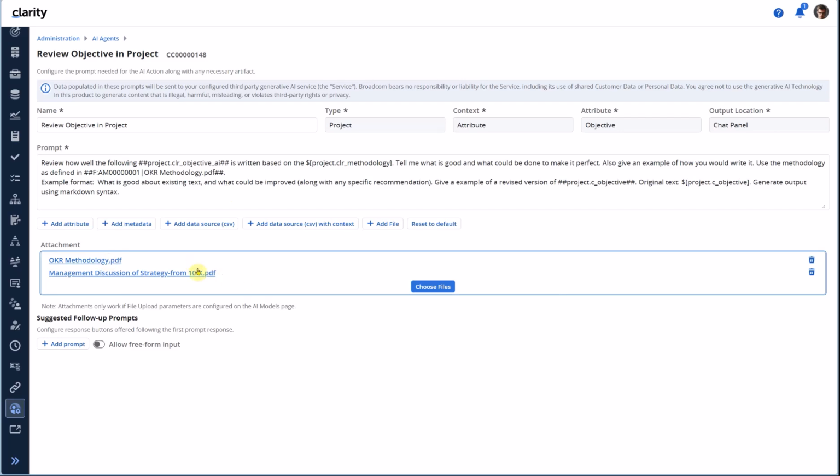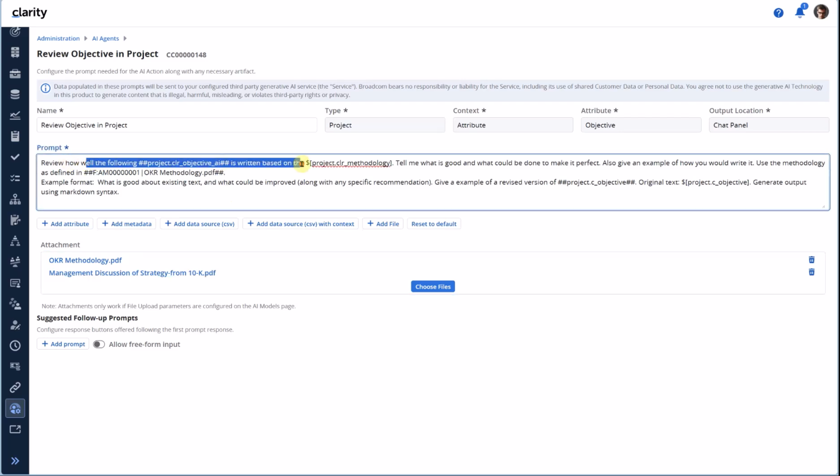In this example, I've uploaded two files. The first one, OKR methodology, I do want that to be part of my agent execution. In that case, what I would do is define my prompt, and in there I would say, in this example, that when you're reviewing the objective, review it using the methodology as defined in, so right here, using the methodology as defined in, and then right here I've populated my file.